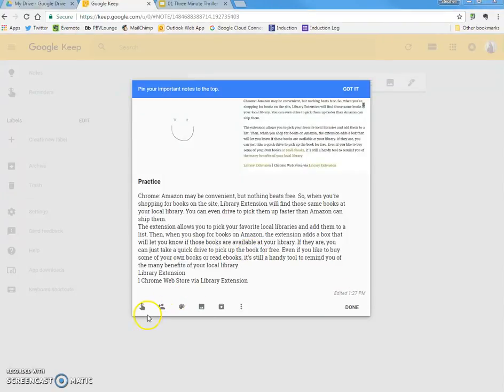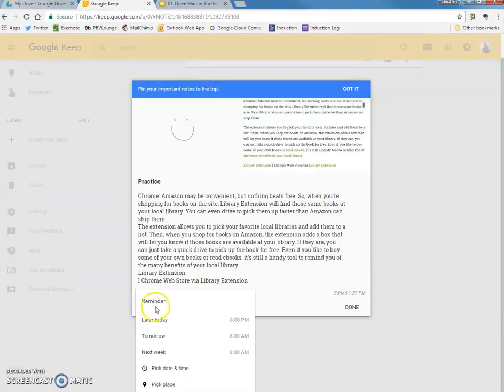I can also set up a reminder. If I click this little icon right here, I hover over it, it says remind me. I can make a reminder for later today, tomorrow, next week. I can even pick a date or time option right here, and I can even put a place for the note as well, which is really, really helpful. So that's the third thing, setting up reminders, which I like.